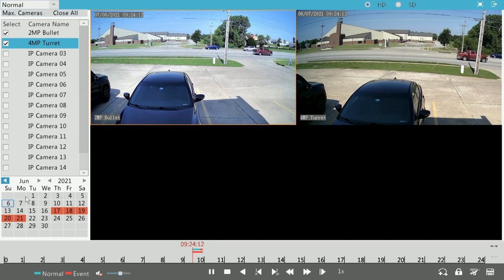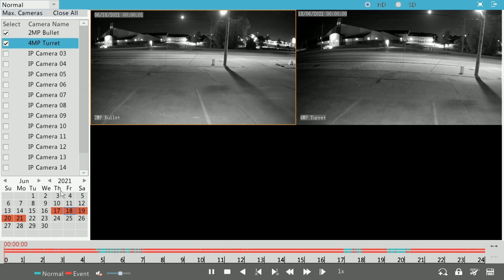So let's go back to June because I do believe we have some recordings. Yes, we can see the red squares are when we have recordings. So I started recording here on the 17th. Let's check out the 18th of June. If we double click that, it's going to take us to the 18th timeline. And you can see our timeline down here has multiple colors. Again, that has to do with what is being recorded. The key down there tells us that the blue is just normal recording and the red is event recording.